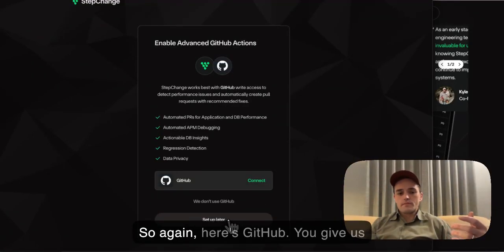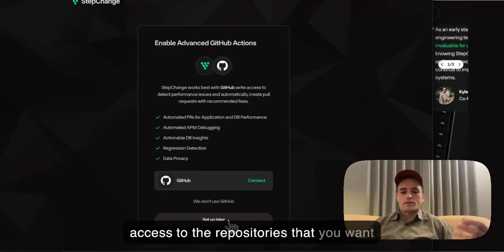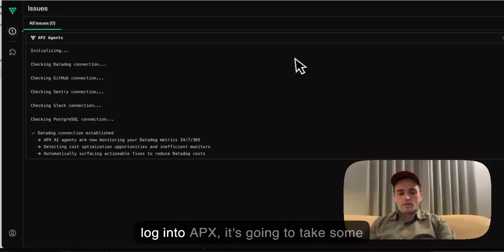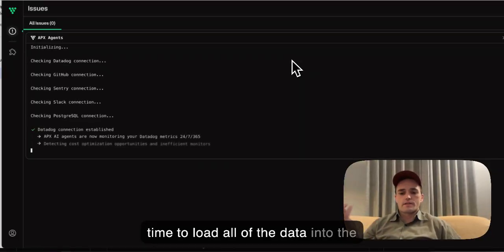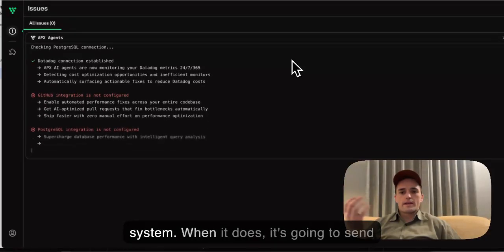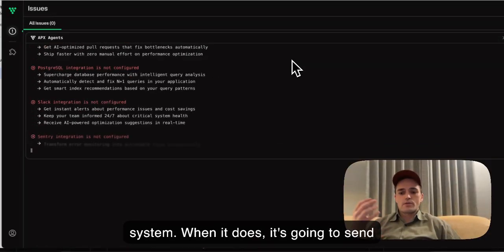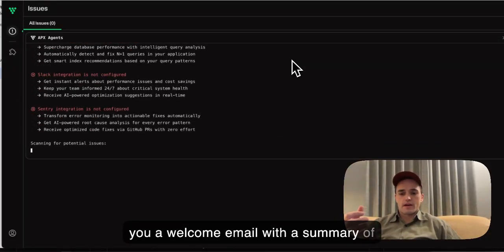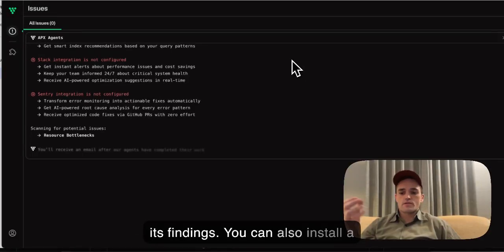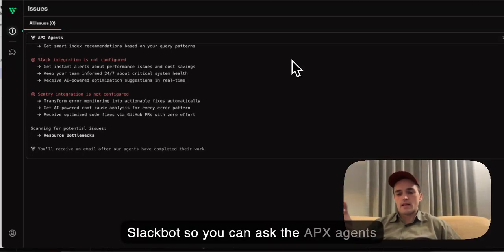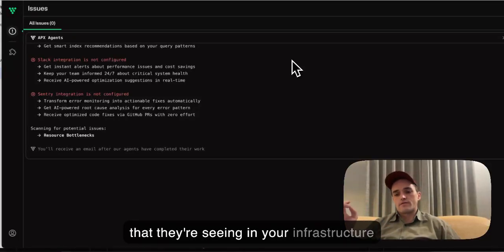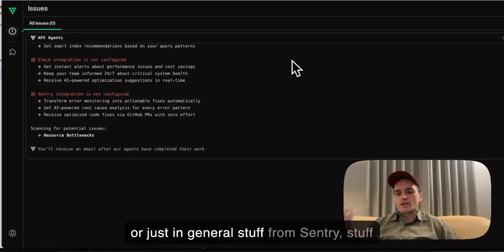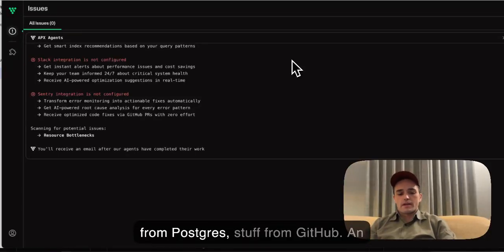So again, here's GitHub. You give us access to the repositories that you want us to generate fixes for. Log into APX. It's going to take some time to load all of the data into the system. And when it does, it's going to send you a welcome email with a summary of its findings. And you can also install a Slack bot so you can ask the APX agents questions about either current issues that they're seeing in your infrastructure or just in general stuff from Sentry, stuff from Postgres, stuff from GitHub.